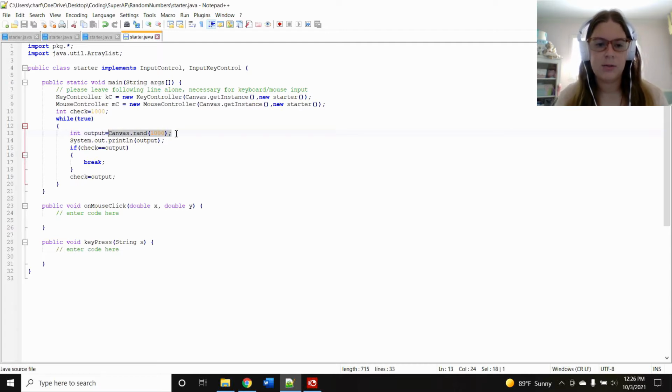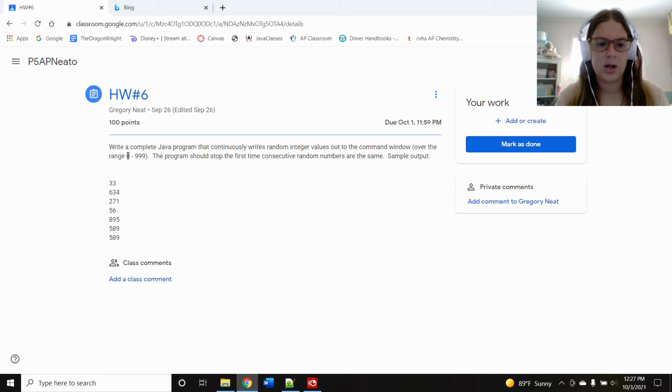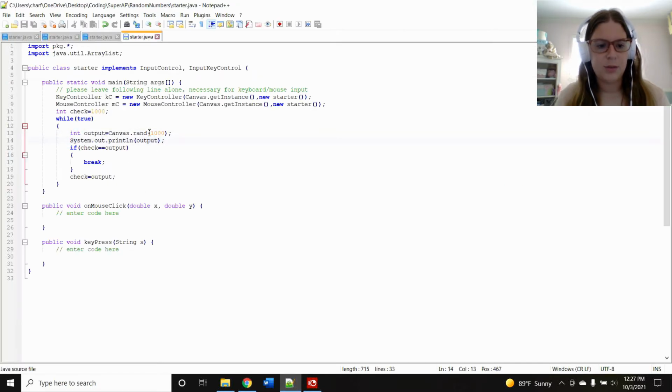And then the way that Canvas.rand works, it generates a random number starting at 0 all the way to 1 less than what you said. So this is going to be from 0 to 999. So it's 1,000 random numbers. But it's not 1 to 1,000. It's not 0 to 1,000. It is 0 to 999, which is what we want. So we've got that. And then we're just going to print output, so we've declared it, and then we printed it.